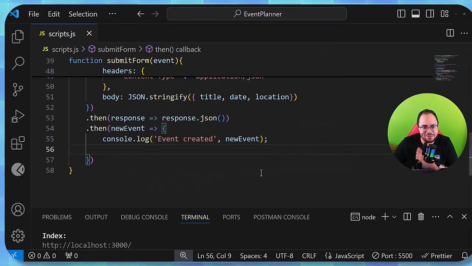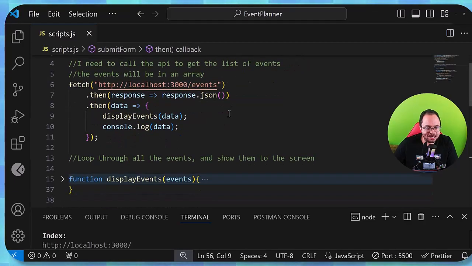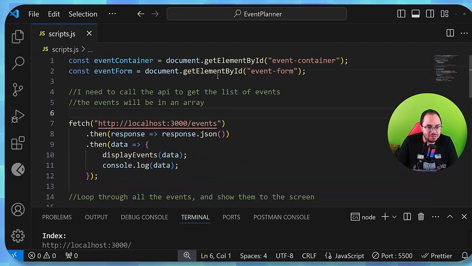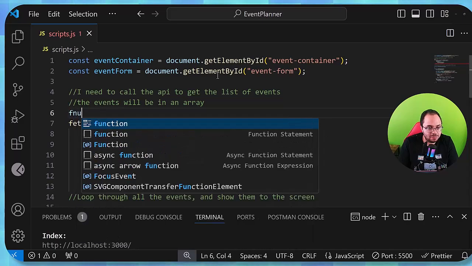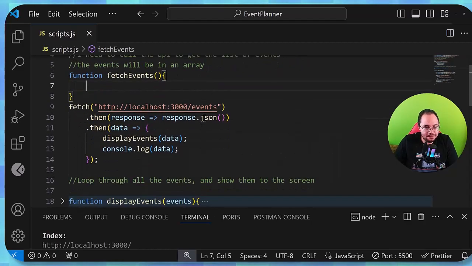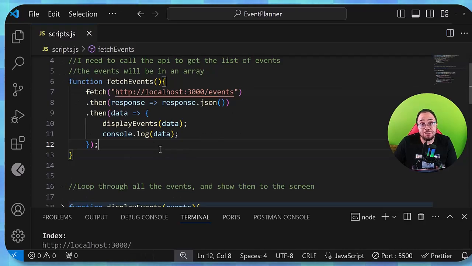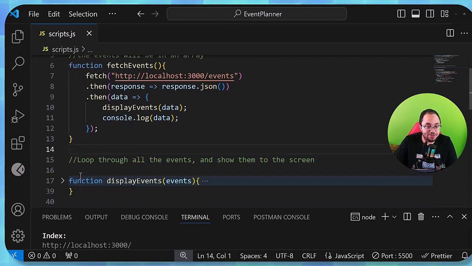And then, well, here's the thing. We have a new event, right? And I want to update my list of events because now I have a new event. So it looks like I can do this fetch thing again, but I don't really want to redo this. So what I'm actually going to do is wrap this in a function. I'm going to call this fetchEvents. So I'll do function fetchEvents. Okay, and then I'm going to put all that in here. So it's reusable. Remember, if we wrap it in a function, it's going to be reusable.